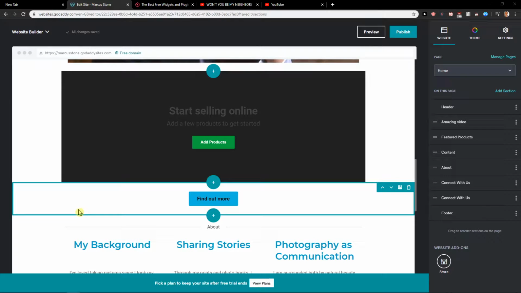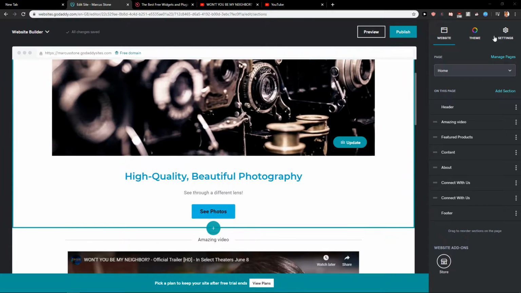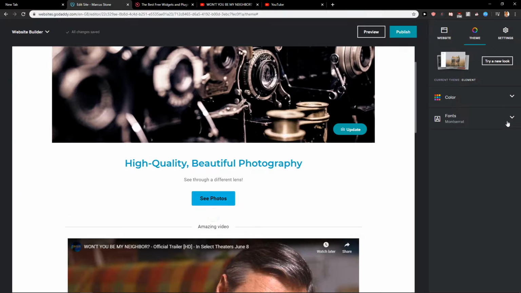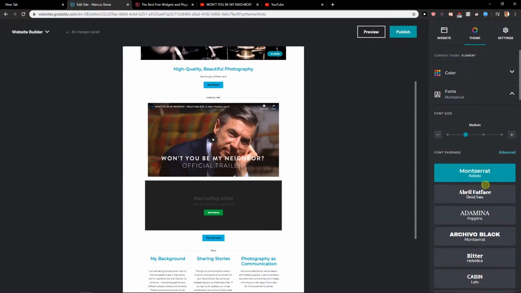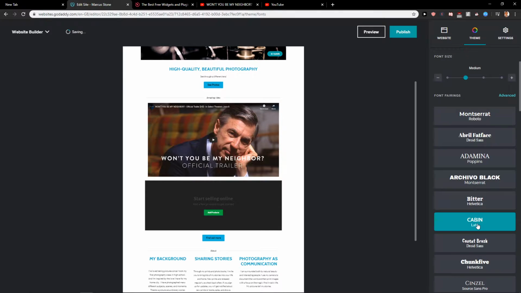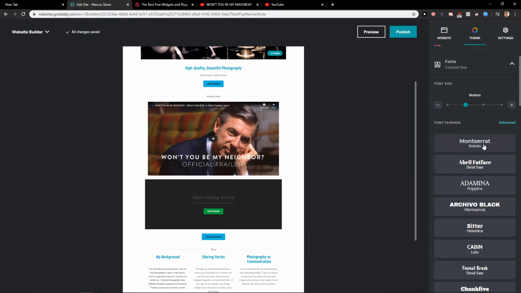You will learn how you can easily add or even change the fonts on your site in GoDaddy. So let's just click on your site and click here on theme and then you're going to see your fonts. So now you can just easily change to really what you want and you have so many fonts that you can choose.